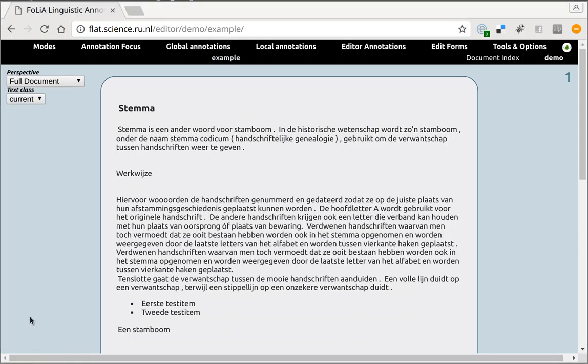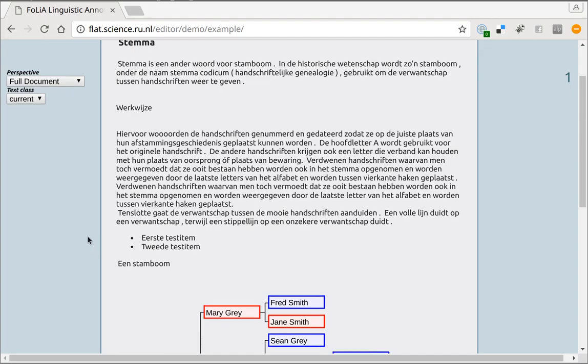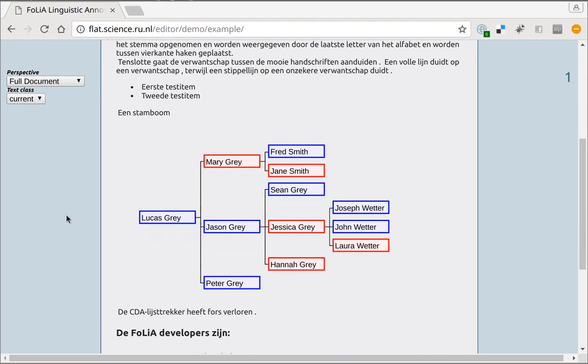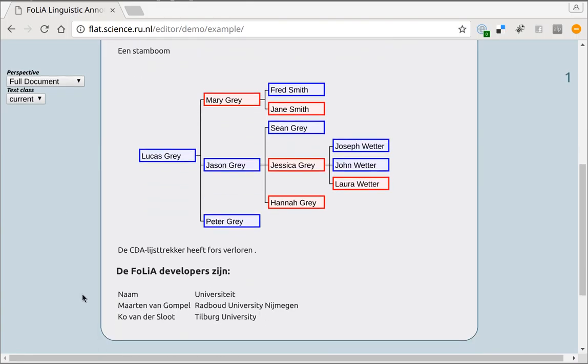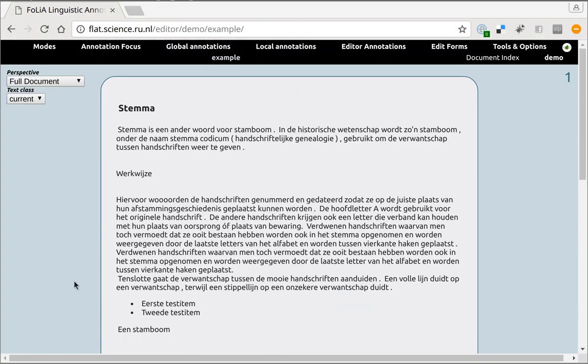One of the most notable things about the full document perspective is that you see the document structure visualized properly. You see, for example, that the top header is an actual header highlighted in bold. You see a small bulleted list here, and we even see a picture here. This is just an image that happens to be in this document. Here on the bottom, we see a small table. So FoLiA preserves document structure, and FLAT is capable of actually showing you this exact document structure.